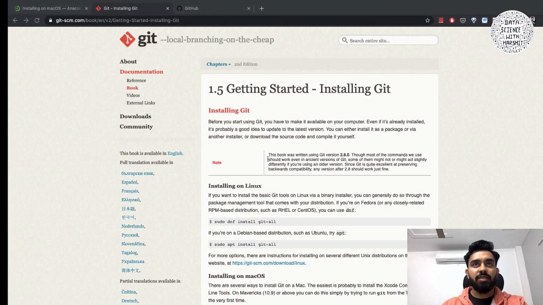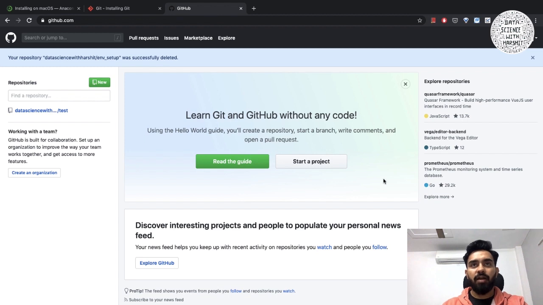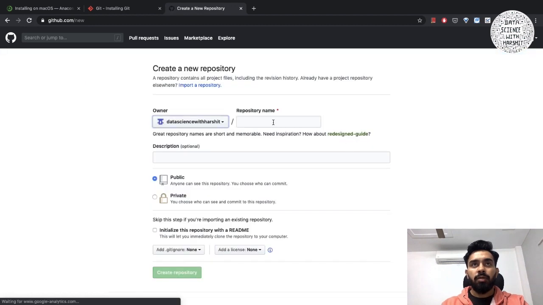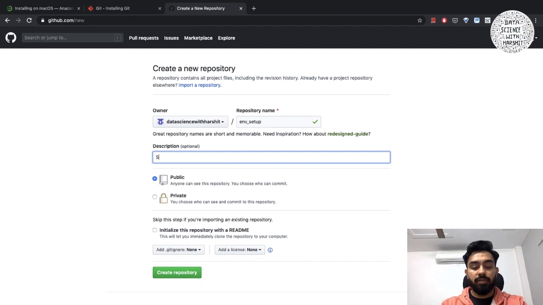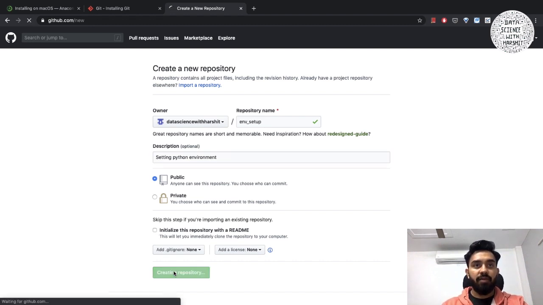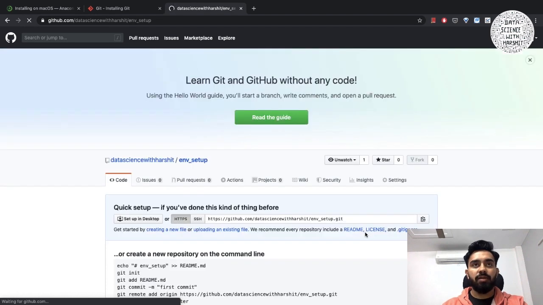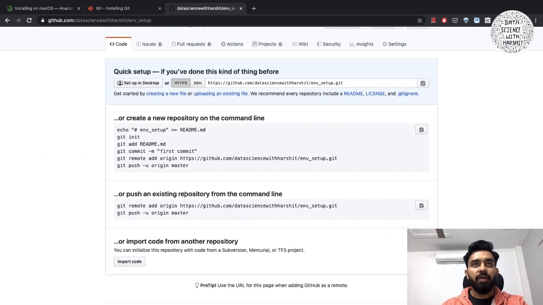So now let's move to GitHub. Here I'm going to start a project. This will redirect us to the repository creation page. You name your repository. Let's say environment setup, setting environment. All right, let's hit create repository. So this will basically create a repository for us, and yeah, here we are.